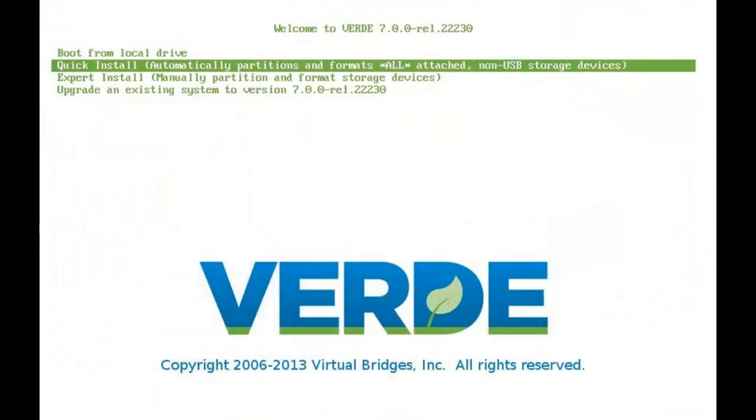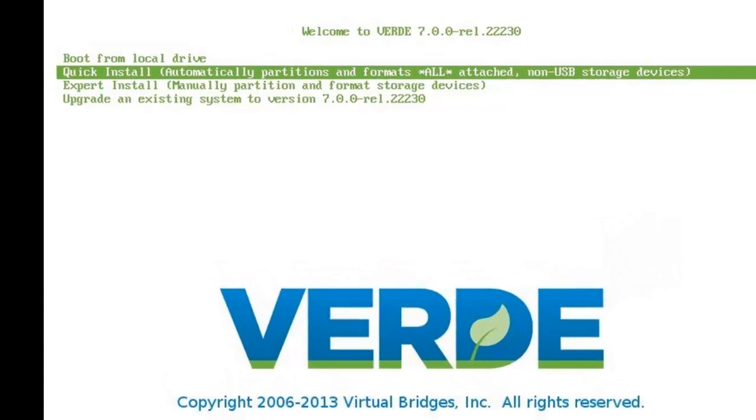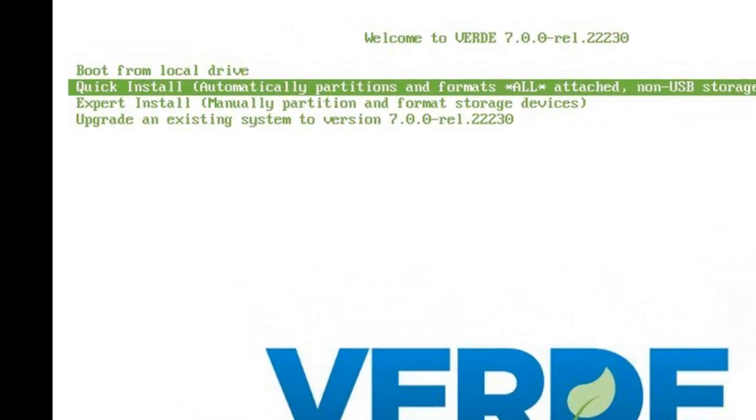This is the first panel which displays when booting from the Verde OS installation CD-ROM. The administrator can select the installation option. Here, I'm selecting Quick Install, which automatically partitions the server hard drives.